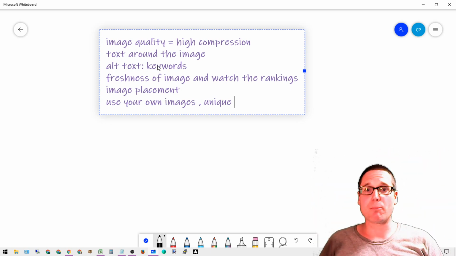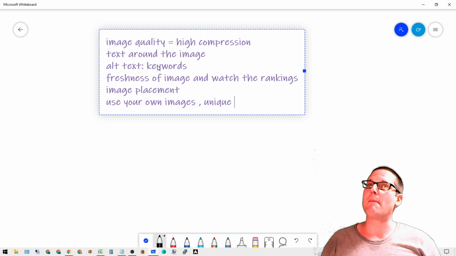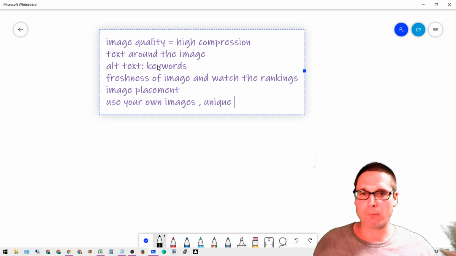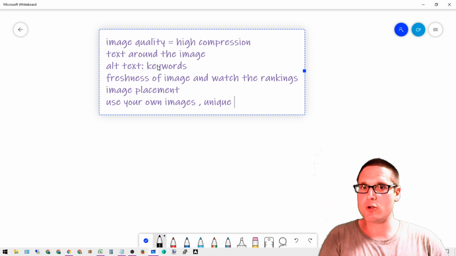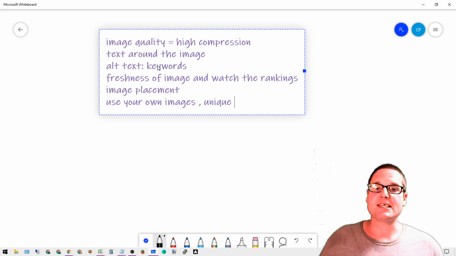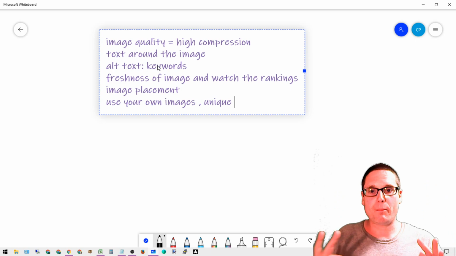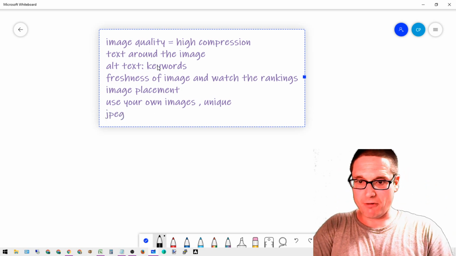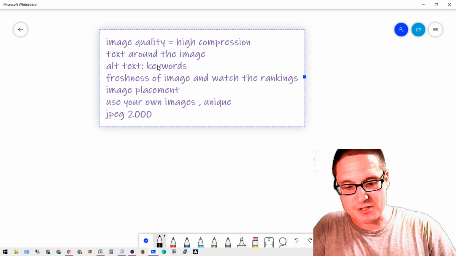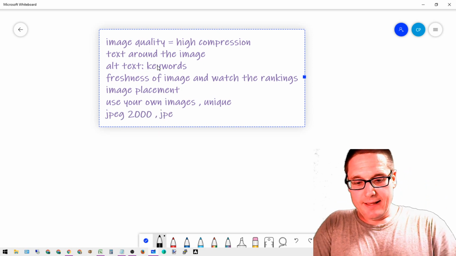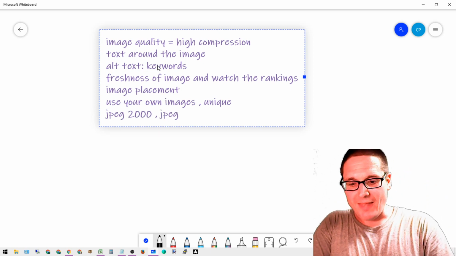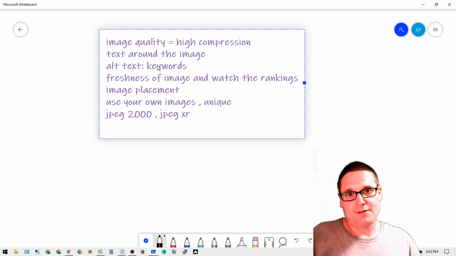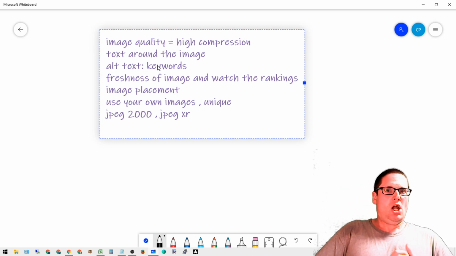So if you have the opportunity, there are free tools. Remember, JPEG 2000, JPEG XR, there are free tools. You can compress them. There are even plugins if you're using WordPress. Whatever the case is, make sure you're getting your pictures compressed. So I'll write that just so you know for future reference. JPEG 2000, JPEG XR. All right, so those are the two that I've used, at least. I know there are other ones.